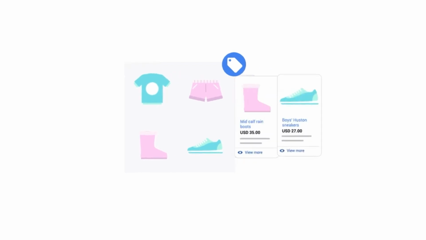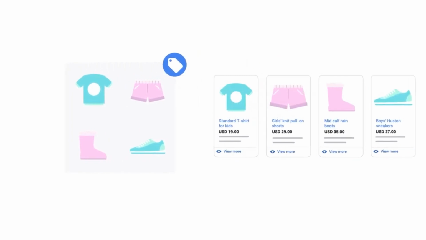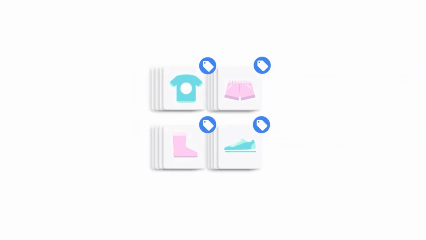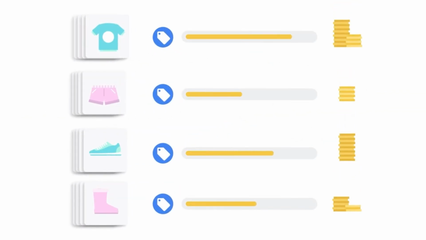Adding all of your products into a single campaign can make it easier to manage. Keep in mind, if you do not designate specific products or groups, all of your products will be eligible to appear in your ads. If you have very different products or budgets for specific products or groups of products, it's recommended to split these groups into separate campaigns with separate budgets.